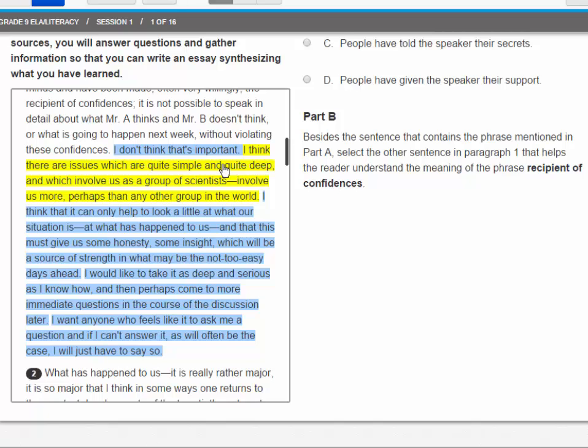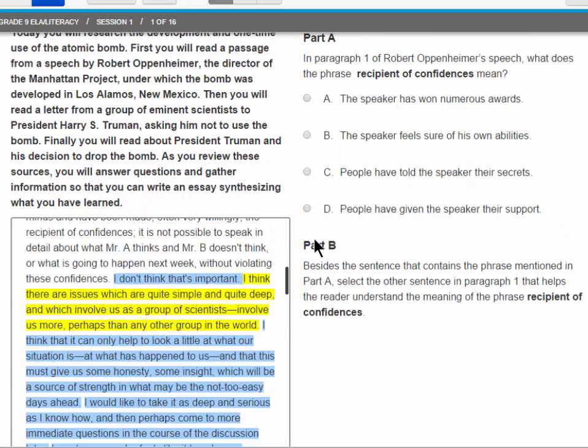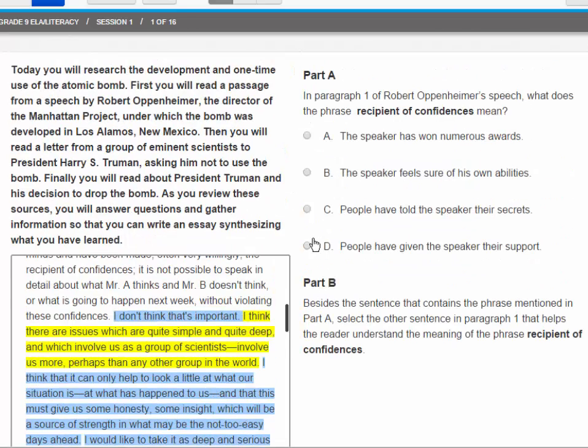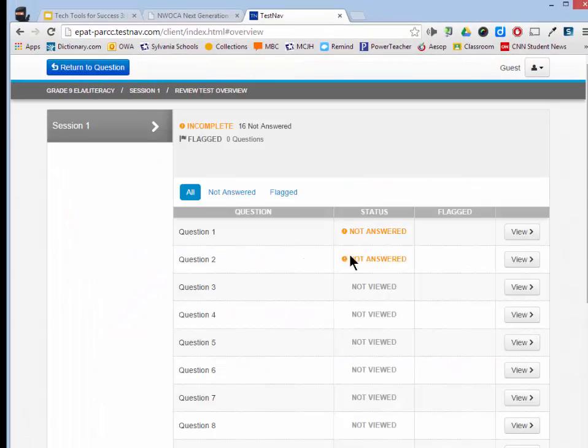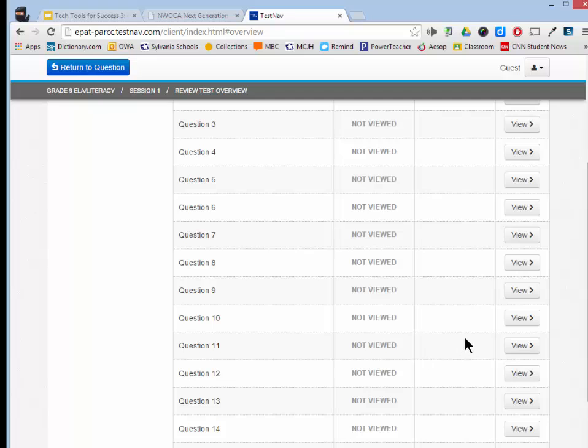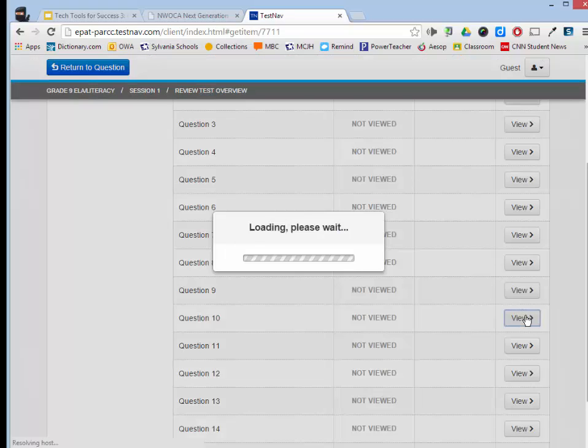Keep that in mind when you are answering for sentence selection. Let's move to our next item by going to item number 10. Click on the Review button, scroll down to item 10, and click View.